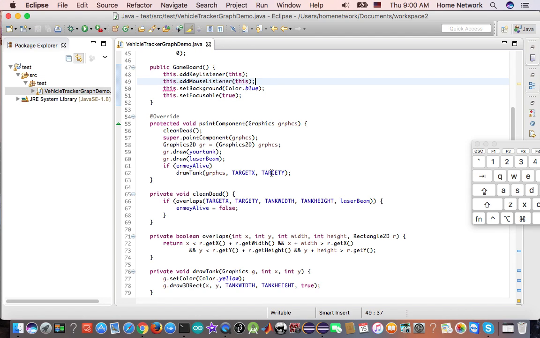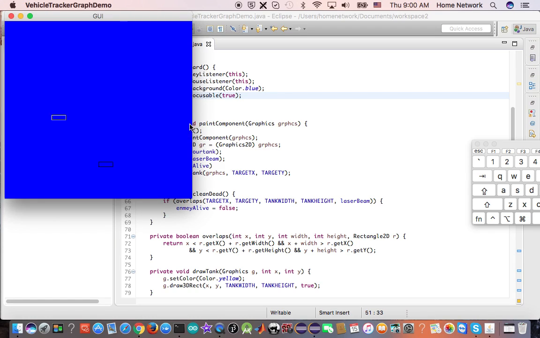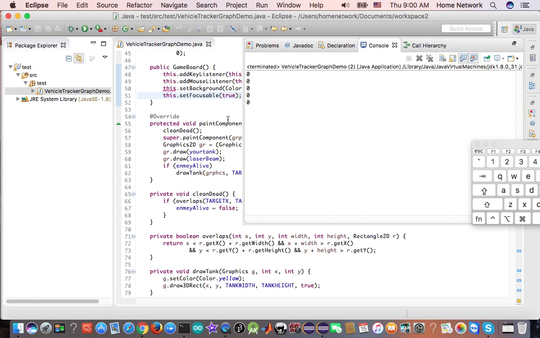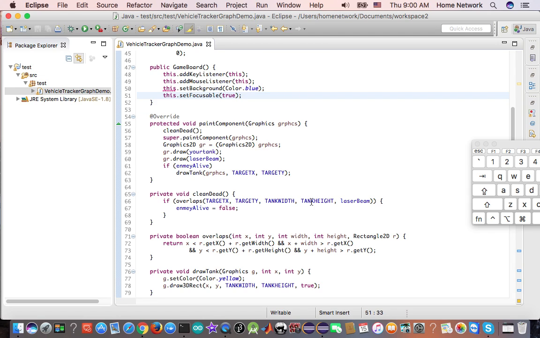Last but not least, add your JPanel as a listener. Okay, now your game view should be responsive to the mouse click. Let's go, kill the enemy, and press, come back, we kill you, and kill you as many times as we like. And that's the game view.